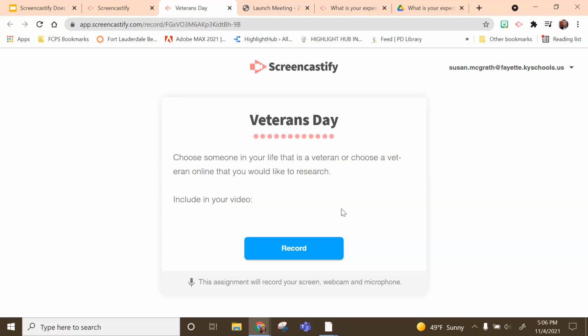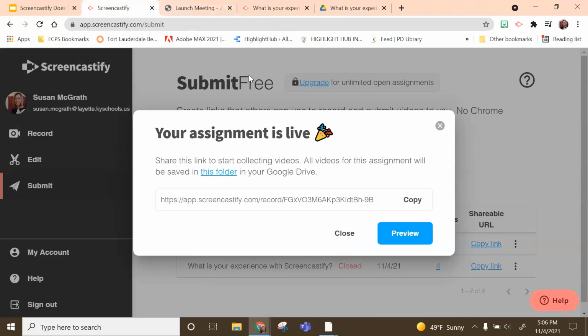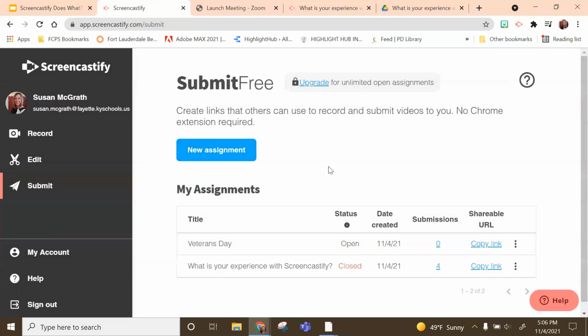And then I can see all the instructions. I can go back and edit it if I need to. And then I can hit record and do one. I could even record one so I could see that it worked. So that's how easy the submit feature is.